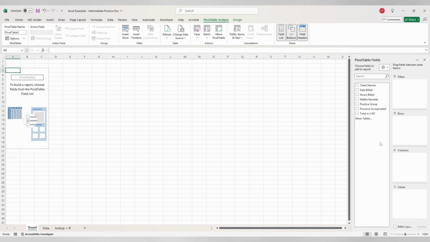Now, as you've probably already guessed, filters are used to include or exclude data from the table. Columns are going to group data across the top of the table, creating headings for comparison. Rows organize data vertically by defining the categories as they appear as row labels, and values holds the actual data to be summarized, like your totals, averages, counts, so on and so forth.